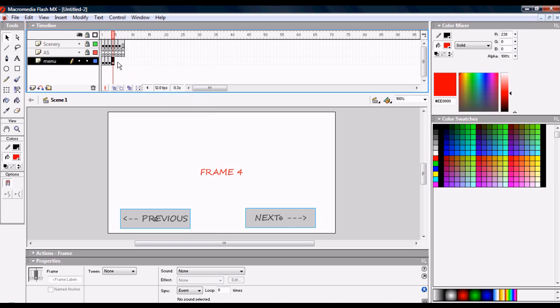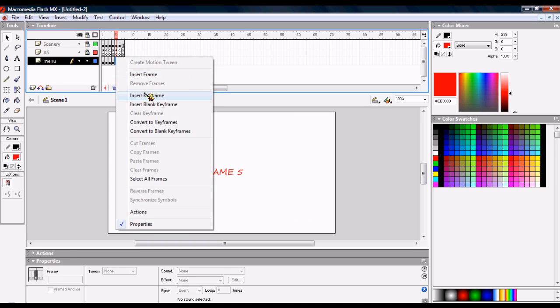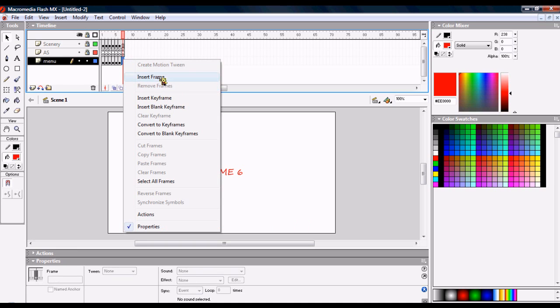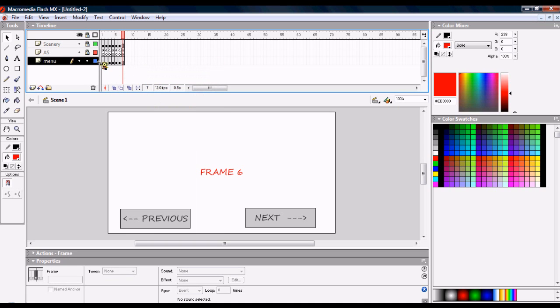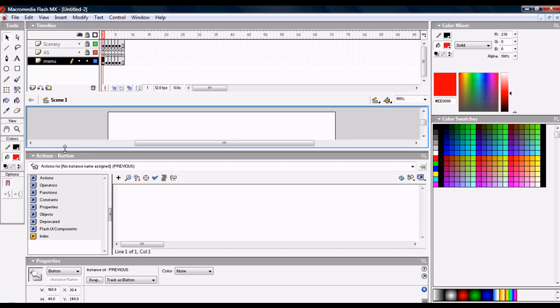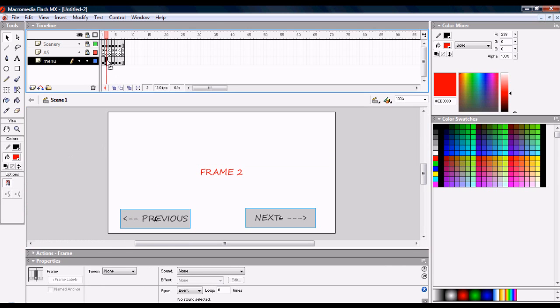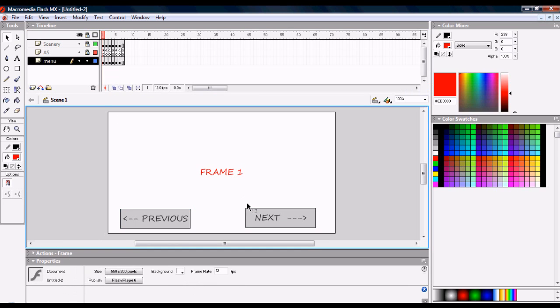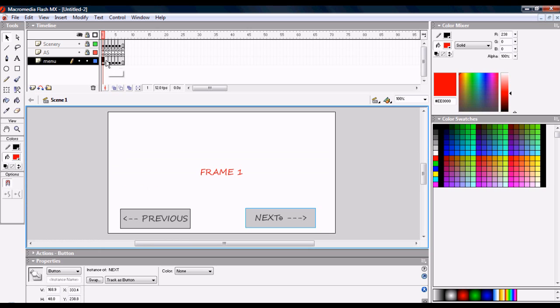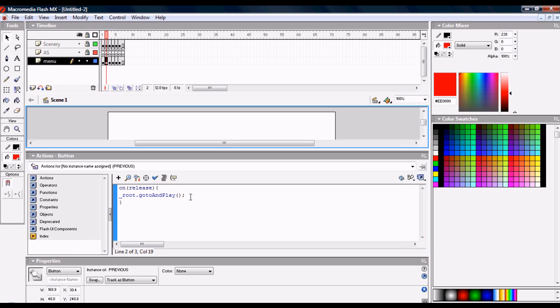I'm just gonna add some more keyframes, and on the last one, a frame. Okay, so the previous one obviously won't work, so don't add any ActionScript there. The next button has the go to and play to the second frame. On the second frame, previous, go to and play 1.